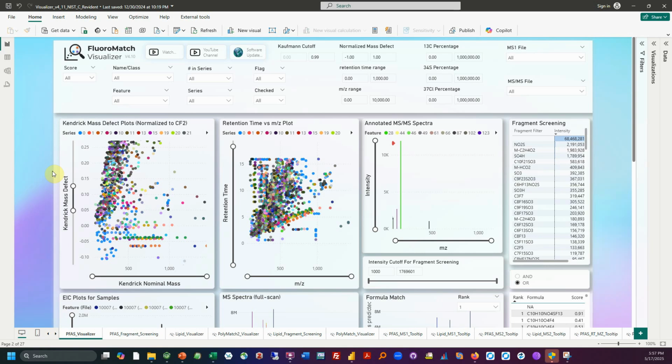In this video, I'm going to be showing the different parts of FluoroMatch Visualizer. FluoroMatch Visualizer is the endpoint of FluoroMatch analysis. So after you've run the software, which is described as separate tutorials in the comment section, you will then upload your files and get these results. And then you can go through these results to annotate and confirm compounds.